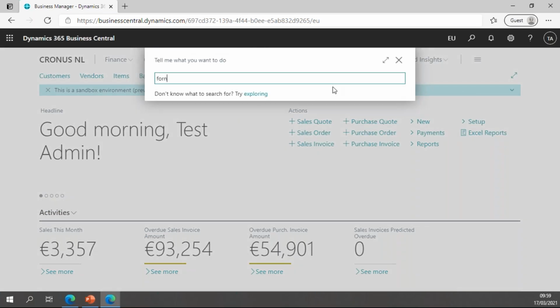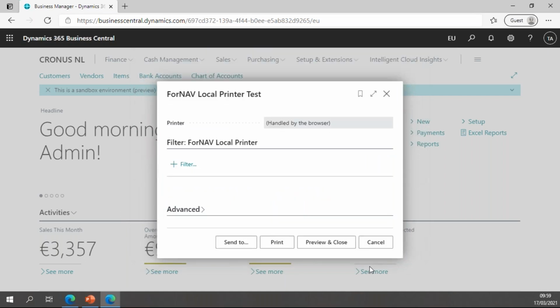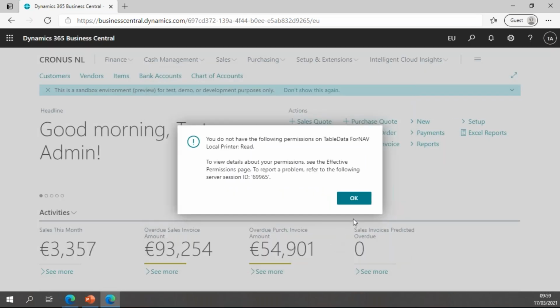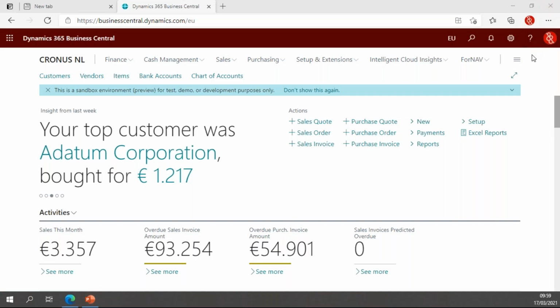Obviously, even though ForNAV is installed, I don't have access to any of the ForNAV pages. And if I run the ForNAV local print test, what I end up with is that you don't have permissions to the table data. So this user is now not set up at all. I'll close this because when I change permissions, I need to log out and log in anyway, so I might as well close the browser session.